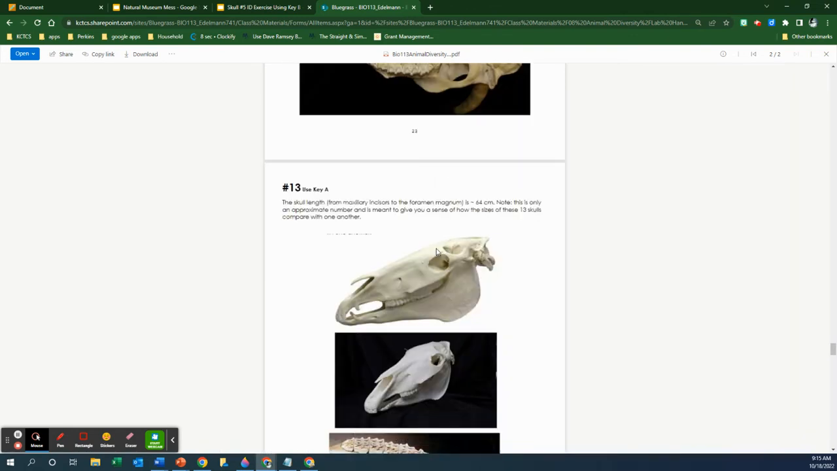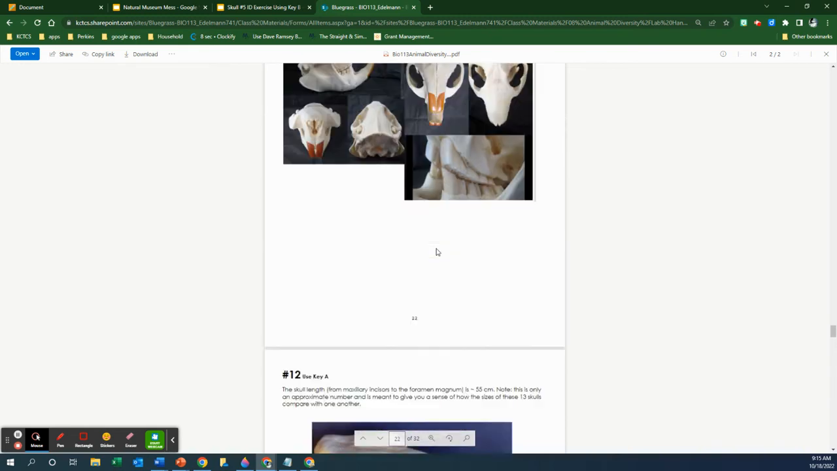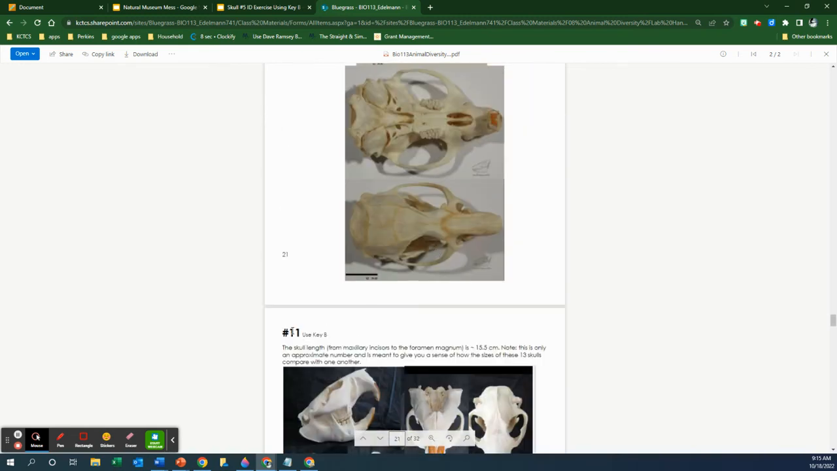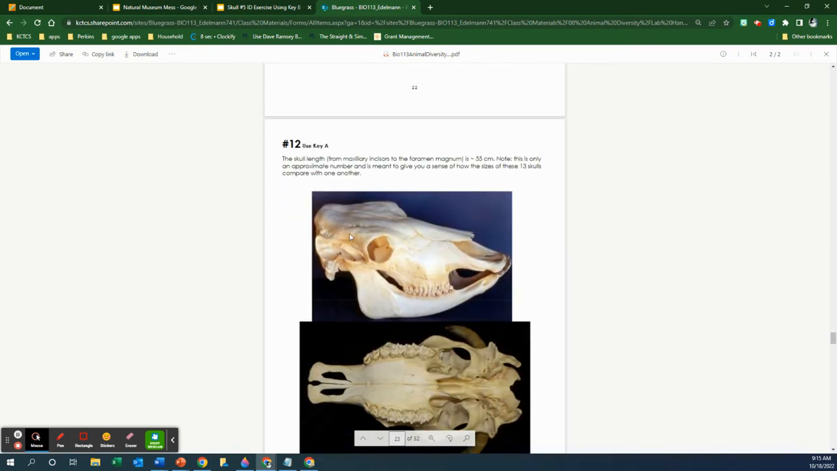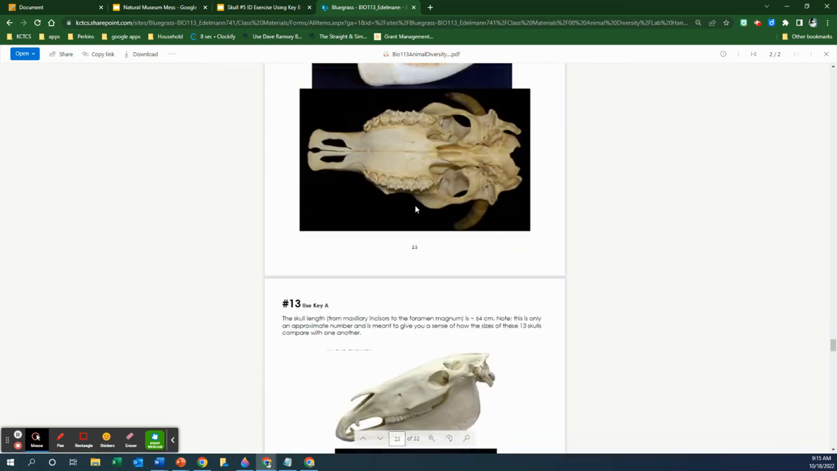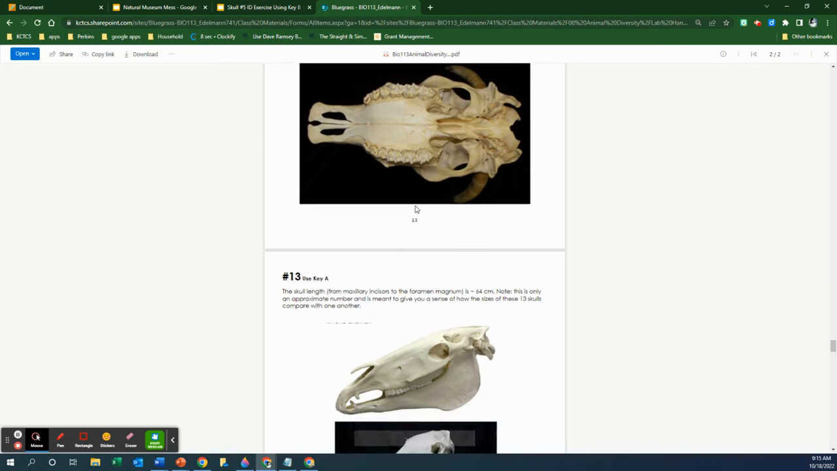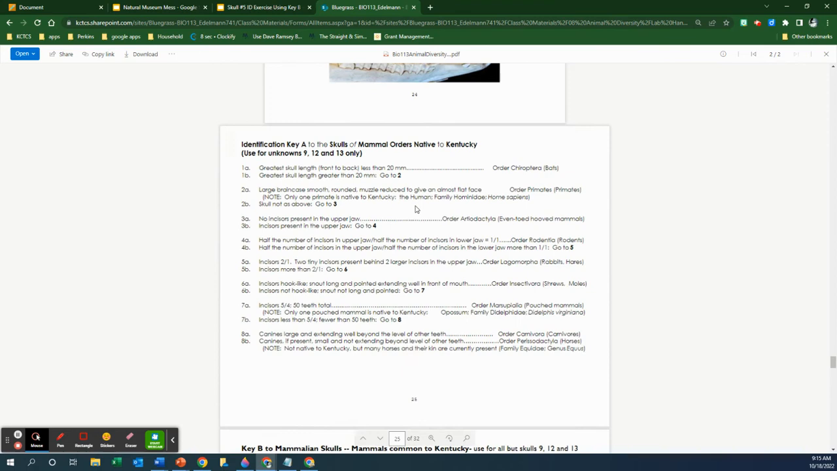For most of them, you're going to use key B. For a few of them, you're going to use key A, if you're going to do this on paper. If you're going to do this with the activity, it automatically takes you to the key that you have to use. And here are the keys.